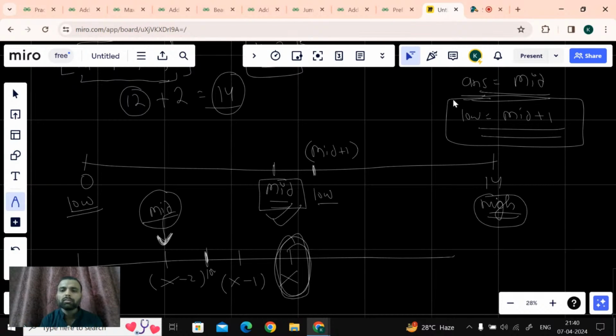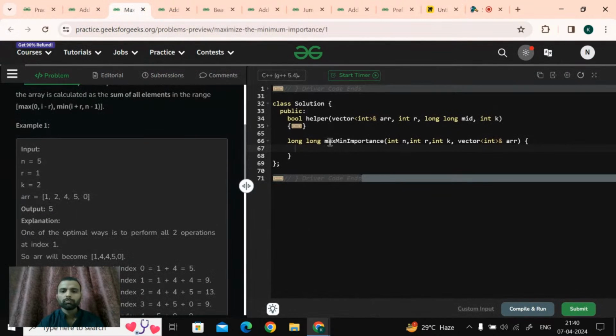If it's not my answer, I go into the left side, right? I go into the left side. Let's code this first.